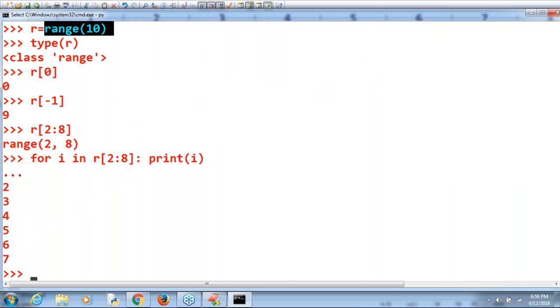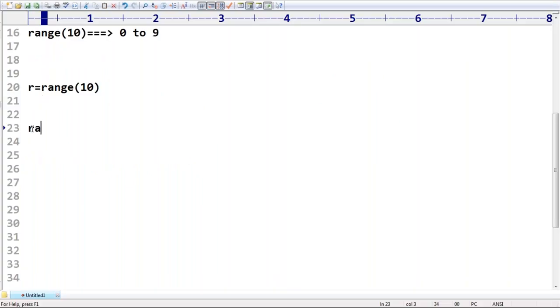So this is about form 1. Form 1 is range of some number, sir. That number always represents 0 to number minus 1. That's all. This is about the first form.